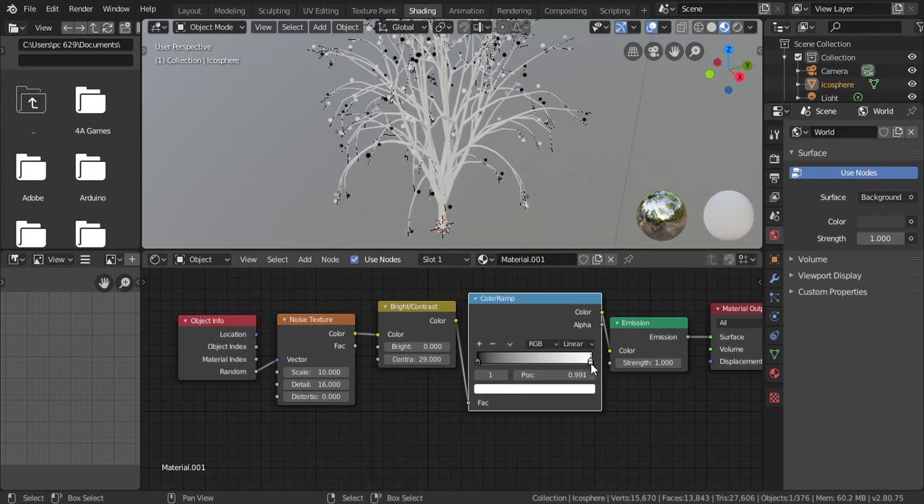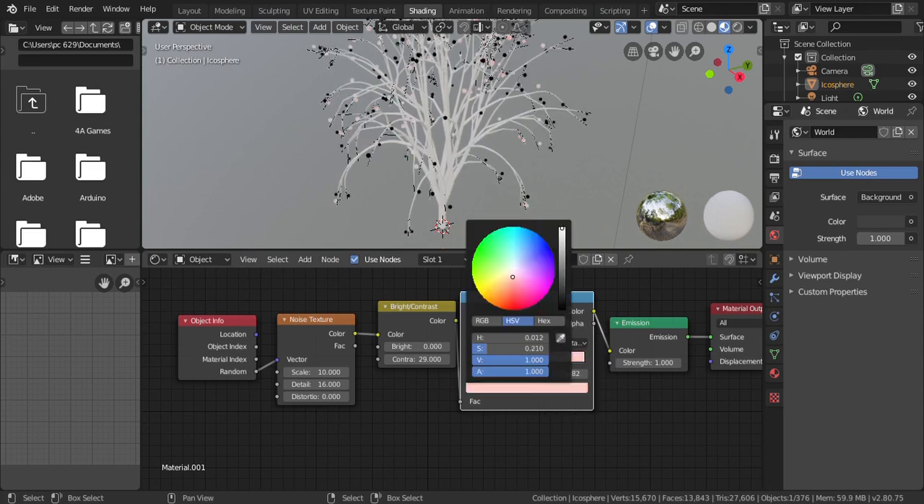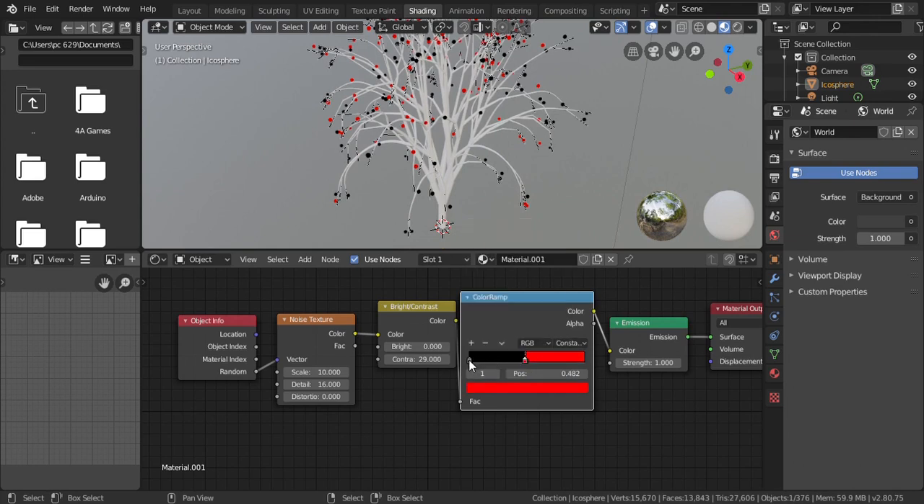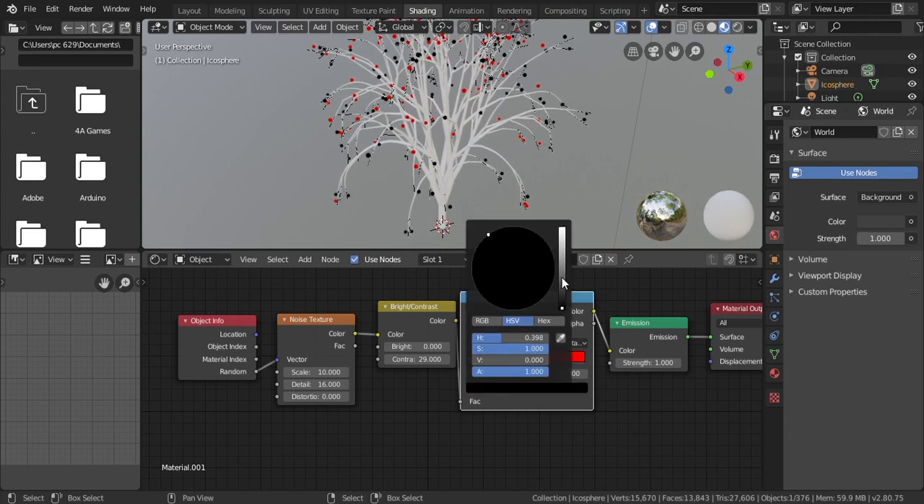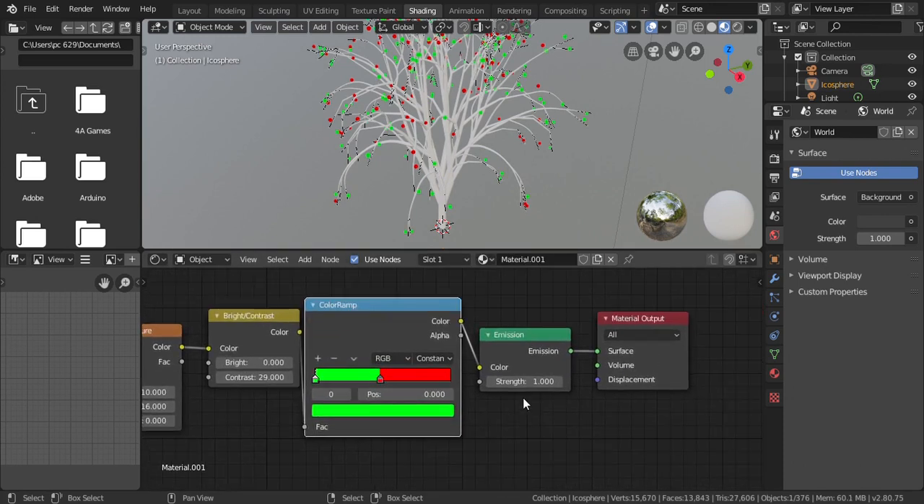We're going to go to the color ramp, select that slider, and move it to about 50%, and make it constant. Make the color red. Select that one, make its color green.